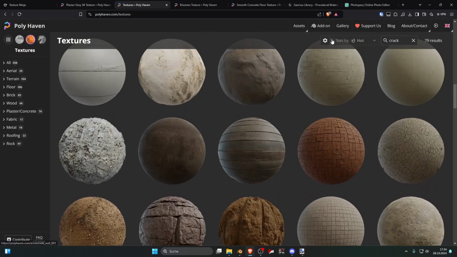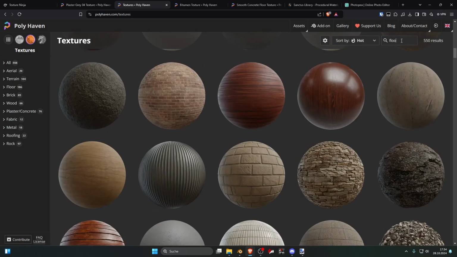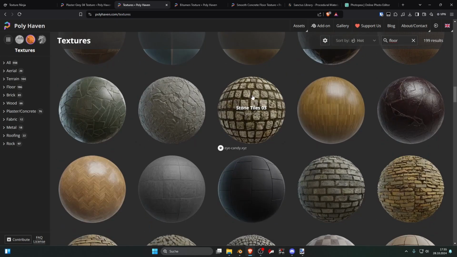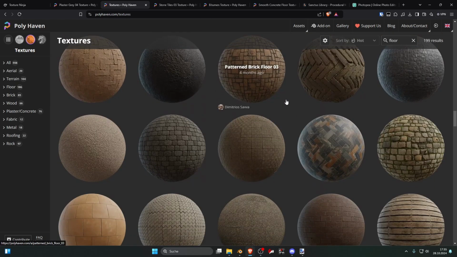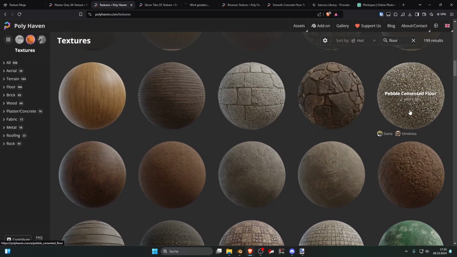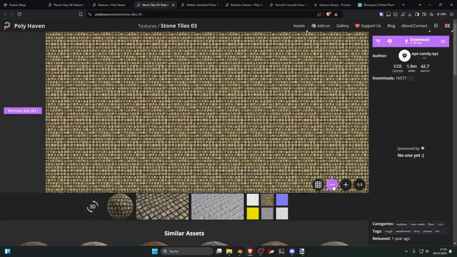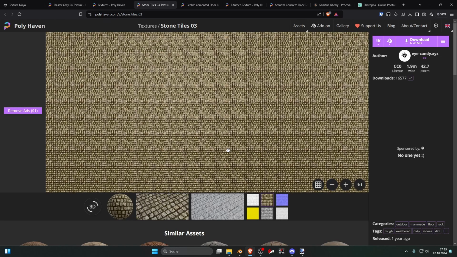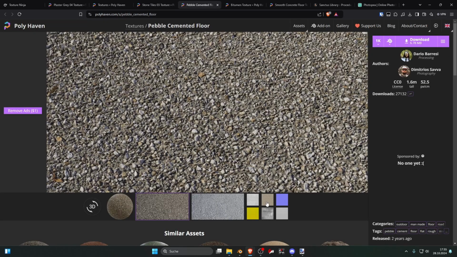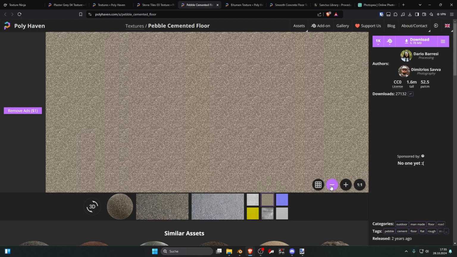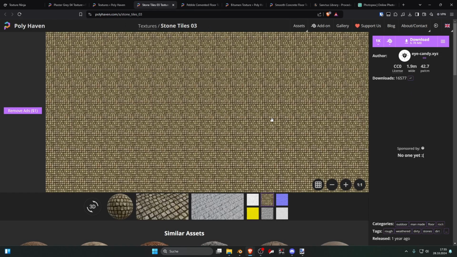So let's start with something from the floor. Let's type in floor. Let's see, let's actually use these two. I want to use this one, that's quite good for a tileable image, and we want to mix this with this one. Both are really great for tileable things. So I will download both of them.